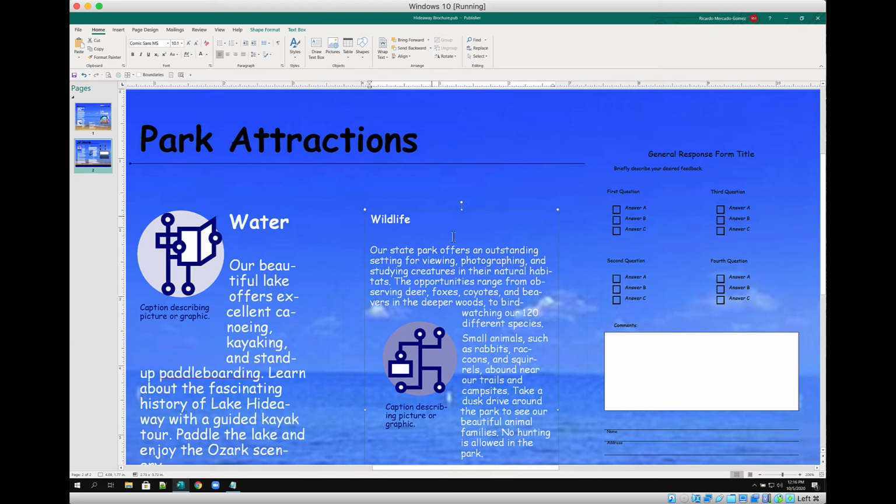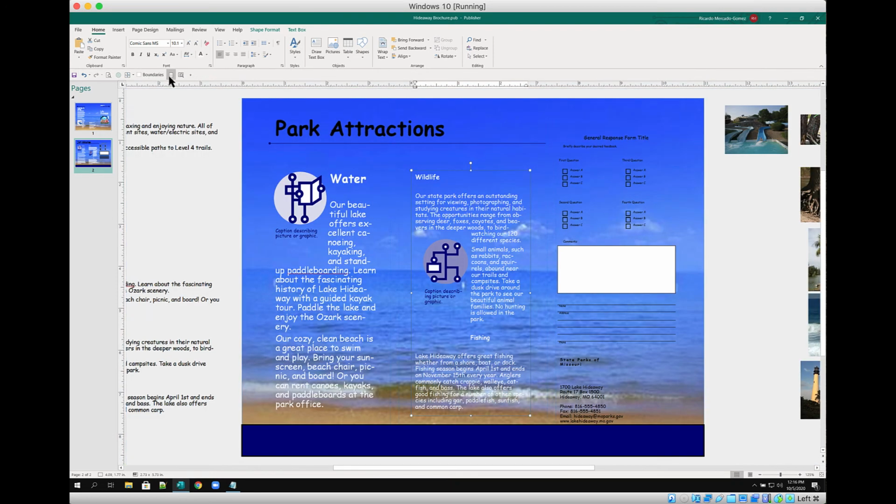Okay, so we are now going to, let me go back to full view here. We had to change the color of this to white, so I'm going to change it to white. Best fit. Change the color of this to white. Best fit. Change the color of this to white, and also best fit.